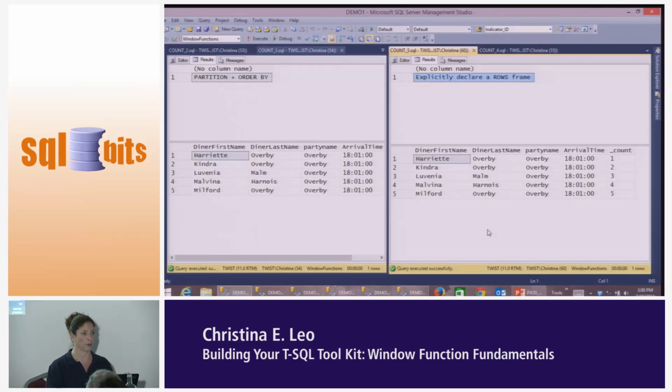forced distinct ordering. So, especially after we look at some of the performance considerations, use rows and explicitly declare it as often as you can. Every once in a while, there may be a case where you need to use range because your calculation requires that it's value-based. But if you don't need that value-based calculation, explicitly declare rows. All right, so that's demo 1.